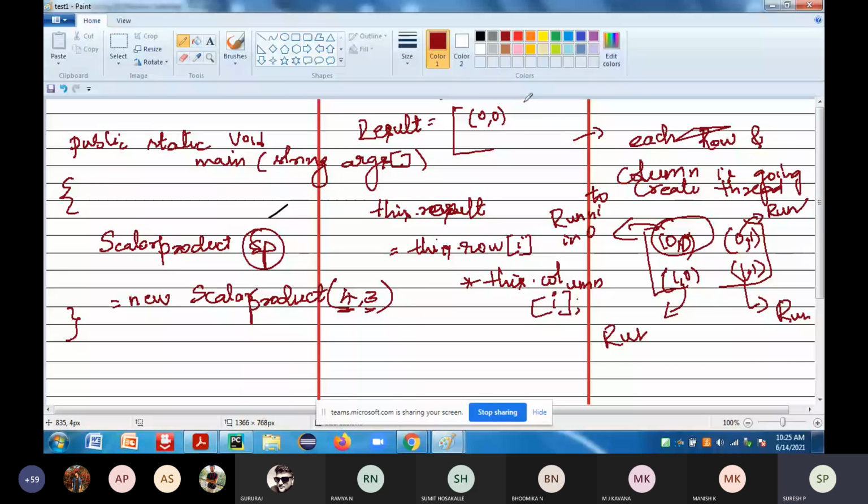Only the data are different here, but the functionality, the function, is the same. What you need to compute, the function, is this dot result equals this dot row of I, star, this dot column of I. Where this is a pointer in your .NET or Java. If you refer to the textbook, they provide that as a pointer. .NET is the reference they have taken in the textbook. Even if you take .NET, this is nothing but a pointer, which will be used there.